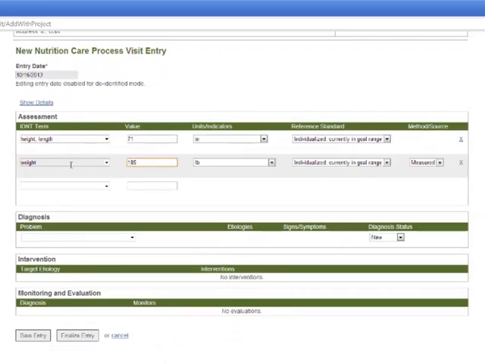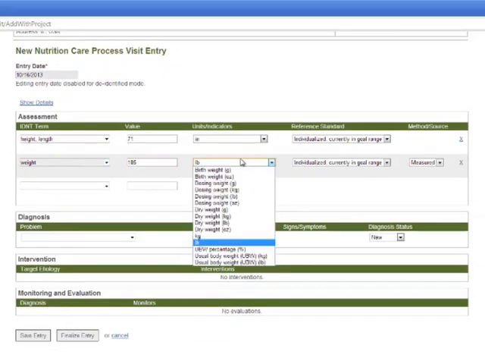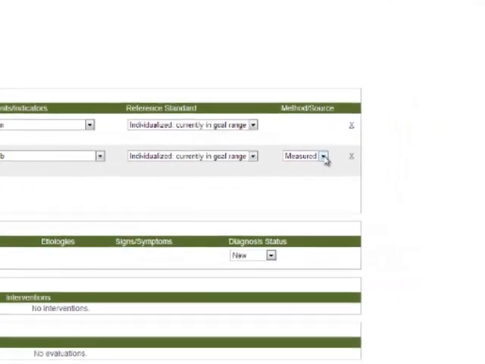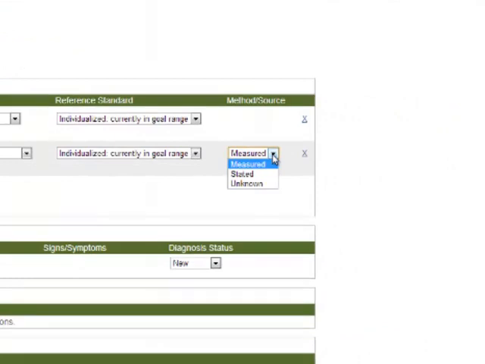And again, I'll enter the value. I'll look if I want to change the units or any indicators, and it will remember the units that you used most recently for each term and choose them as the default next time, so that if you're always using metric or always using imperial, it'll know that and have it ready for you, so you don't have to click it every time. Again, we have the same reference standard options, and we also have a fourth option for weight method/source. This gives us one more piece of information about the data you're entering, and that's where it came from. So for weight, we have measured, stated, or unknown.